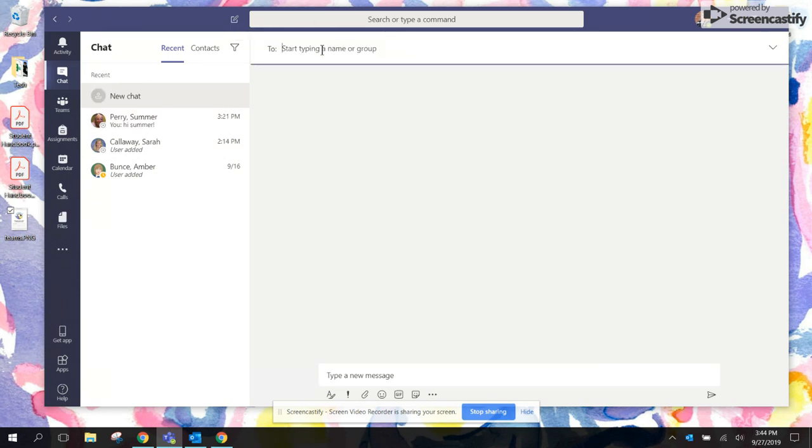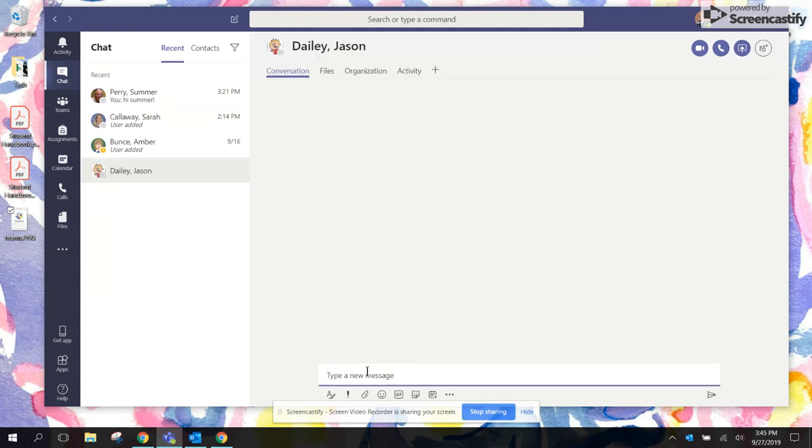And I'm just going to start typing somebody's name. And once you type in the person's name, you have the option to click this down arrow, and it gives you the video conference option, the audio call option, or again, that screen share option. And then again, you can also just do a simple chat at the bottom.